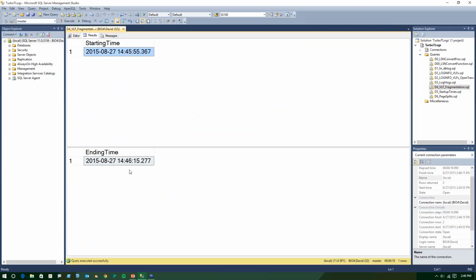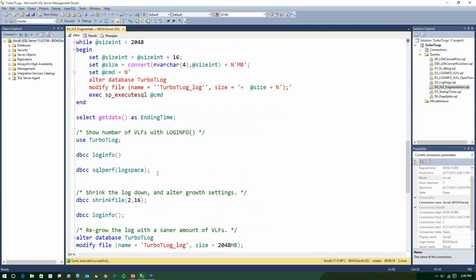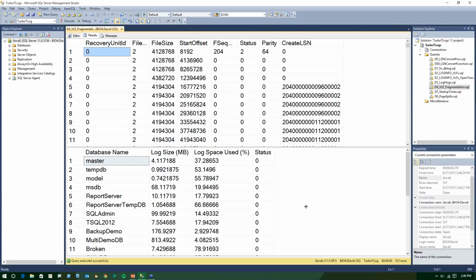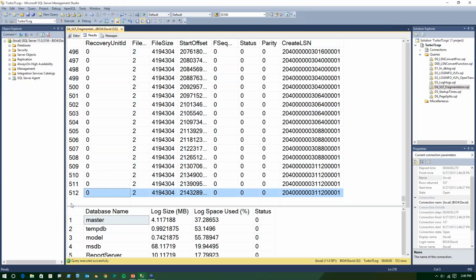There we go. So it took about 20 seconds or so for us to do that. So here's a couple of commands that we can use to examine the transaction logs. The first one is DBCC LOGINFO. And if we scroll all the way down here, we've got nicely sized 4 meg VLFs, and we should have about 512 of those. All the way up to 2 gigs, we have 512 VLFs.